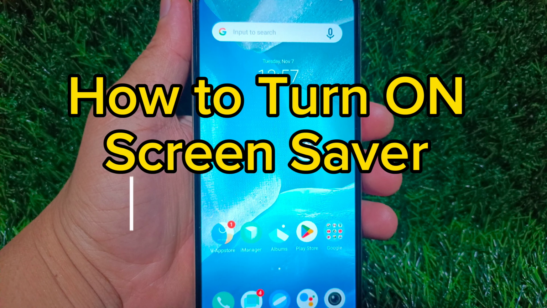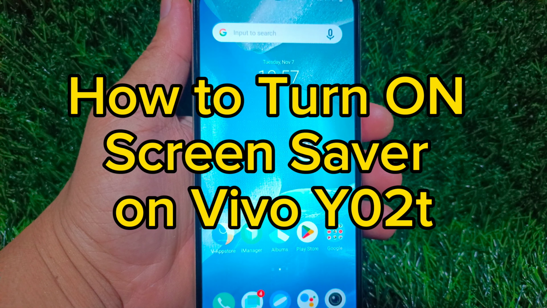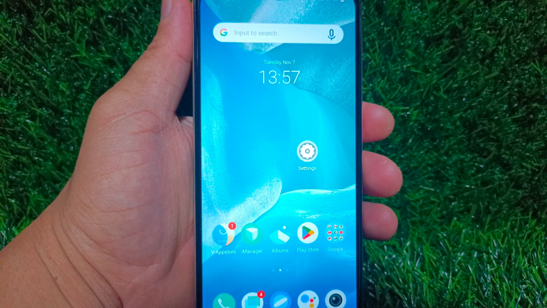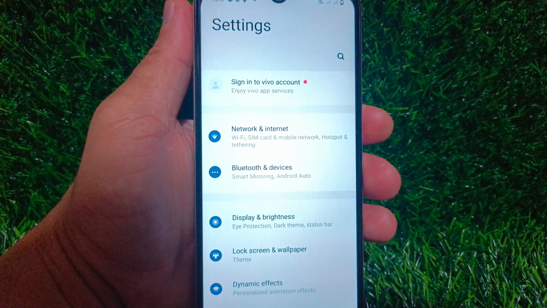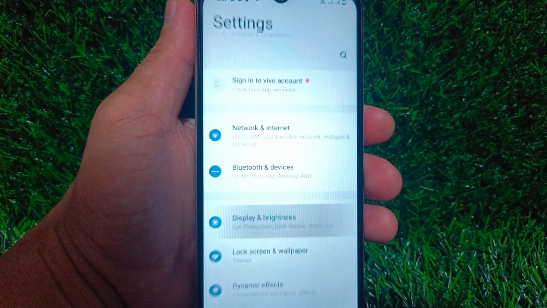How to turn on screensaver on Vivo Y02t mobile phone. And okay guys, all you have to do is go to settings. In settings, go to display and brightness.